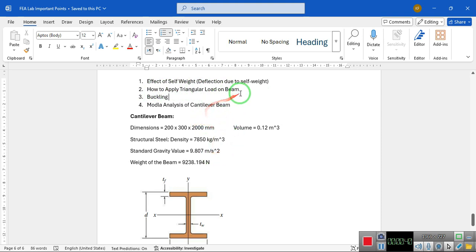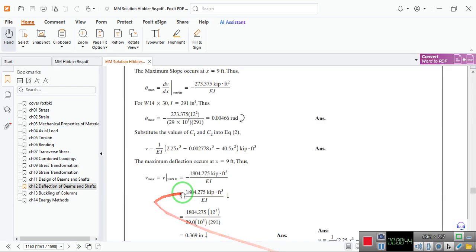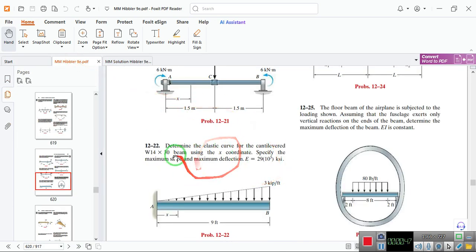Okay, first of all, I would cover this one: how to apply the triangular load on a beam. For this, I have an example from Hibbeler 9th edition. This is 12-22, and this is a 9 feet beam, and you see that there's a triangular load here, 3 kilopounds per feet, and this is the 9 feet. Normally we have the triangular load in that form. Even if the beam is 3D or 2D, we will also cover how to handle that.